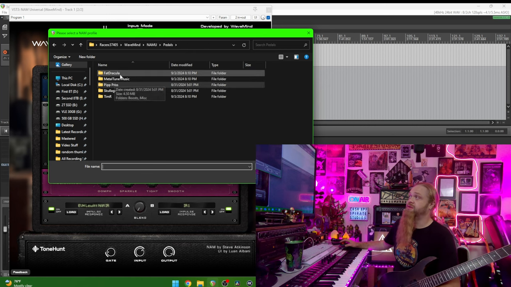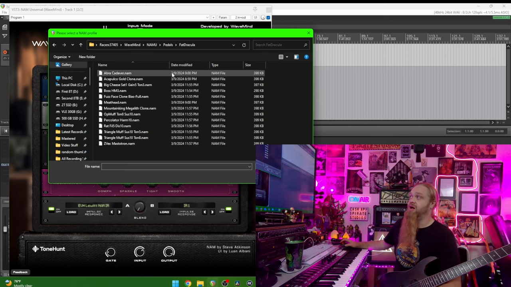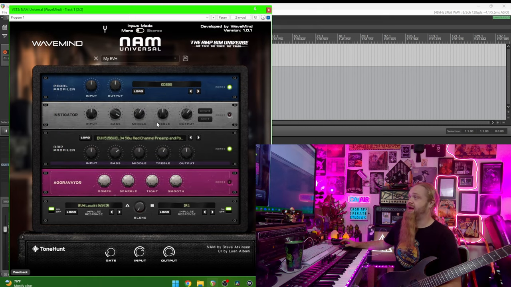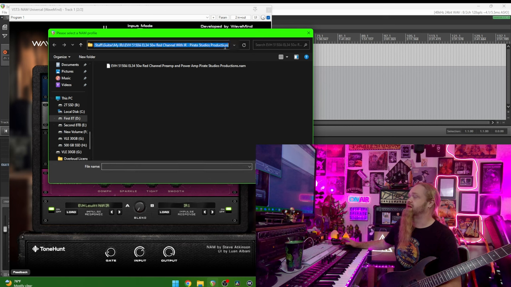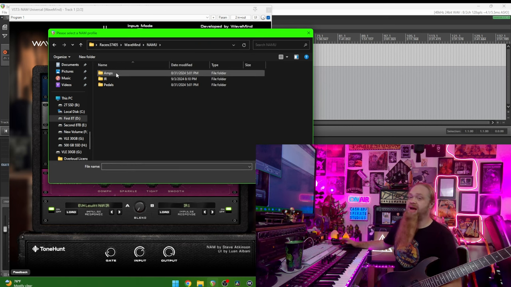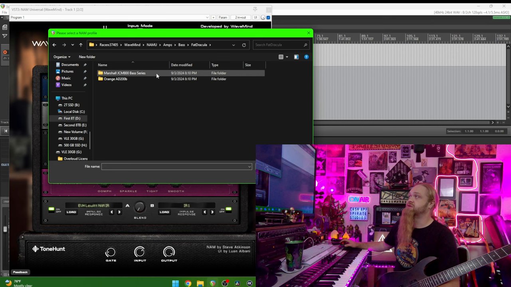In the pedals section it comes with these file folders, and it's got all these different ones. So I'm going to leave that one for that. And then I'm going to change this to the factory folder that it comes with. And I'm going to go to the amp, and it comes with some bass, two different folders.